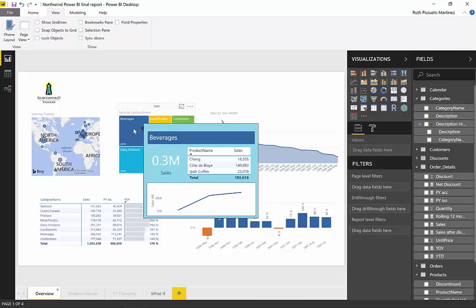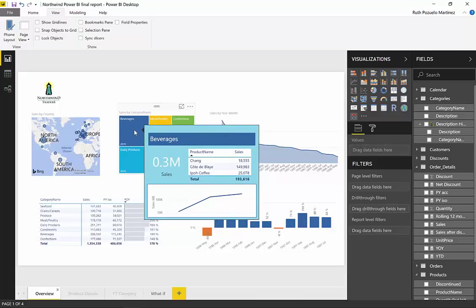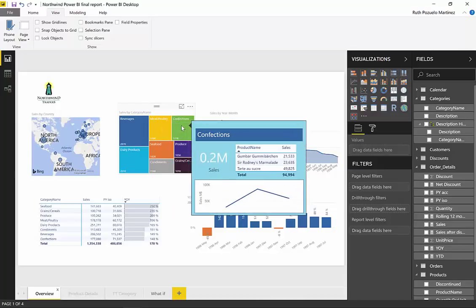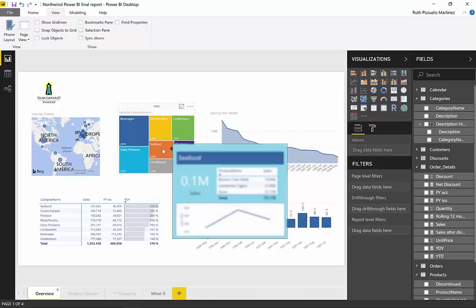We have beverages, 0.3 million, and then you can see the years and the 3 top products. And you can say, well, it was beverages before. Okay, let's move it to the meat. You can see meat. We have the 3 top products. We have 0.2 million in sales, and we have produce. This is really good.